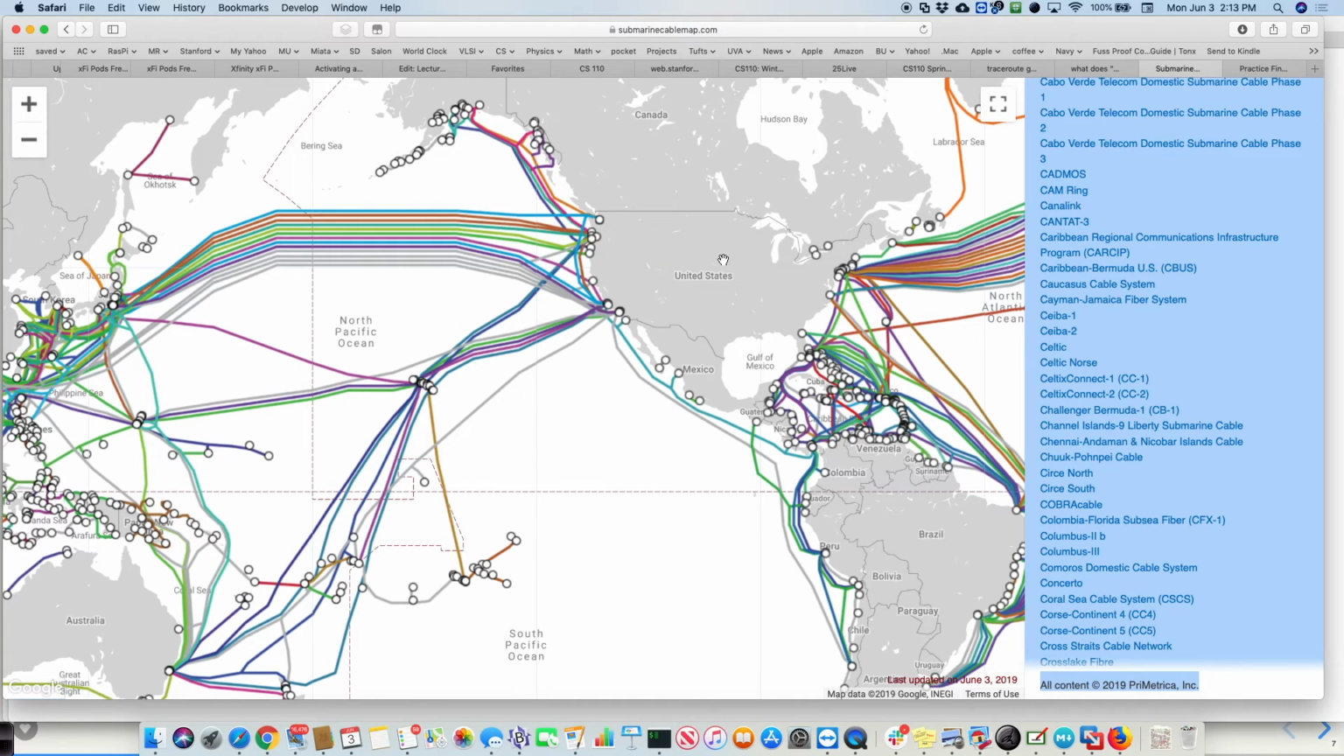Actually, the radio waves are faster in the air than in underwater cables. Any ideas why? How far away are geosynchronous satellites? Anybody have any idea? 22,000 miles away. It takes about 1/8 of a second for light to go 22,000 miles up to the satellite, and then another 1/8 of a second to go 22,000 miles back. That's a 1/4 second delay.